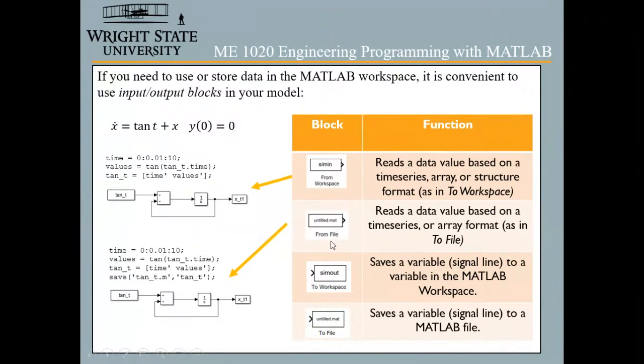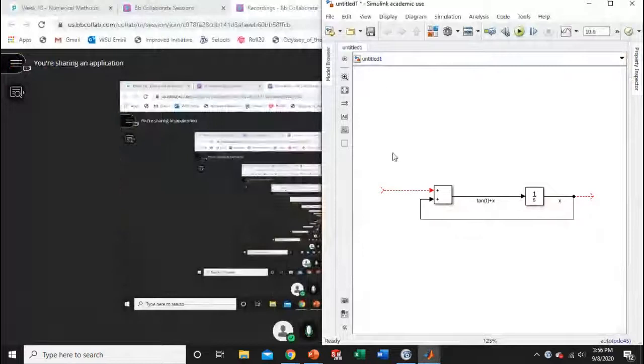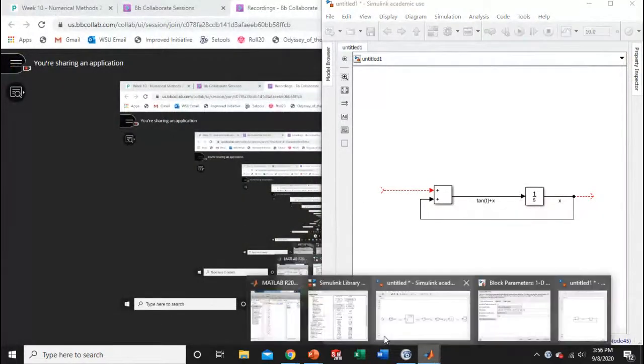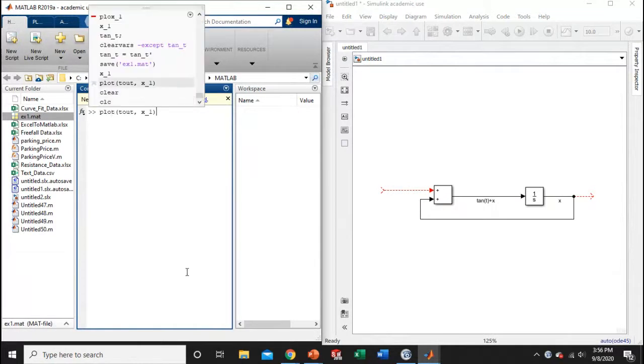Another way you can do it is you can read data from a file, and so you have to be very careful on how you use these formats. And actually for the file, this one's not going to be right, and I'll show you why here in a moment. So I already have that set up here, and my goal is going to be to read in some data from the MATLAB workspace.